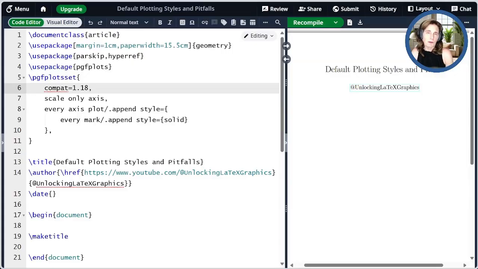I'm using here 1.18. I'm also using the special incantation scale only axis, which indicates that the axis width and height should be what I specify rather than an affine transformation. Finally, this last incantation says that the marks that I'm using in my plots should have solid line styles, even if the rest of the line is something like dashed or dotted.